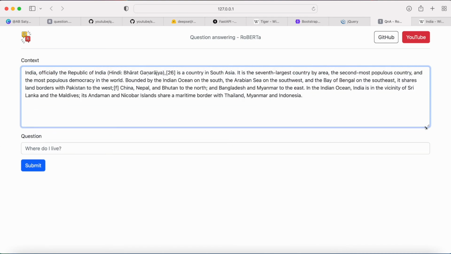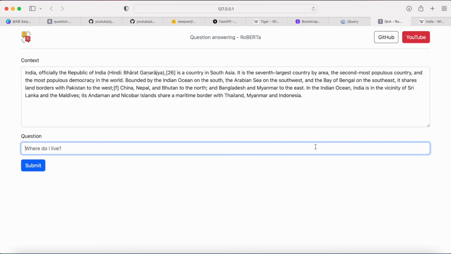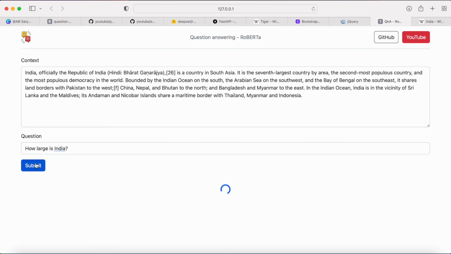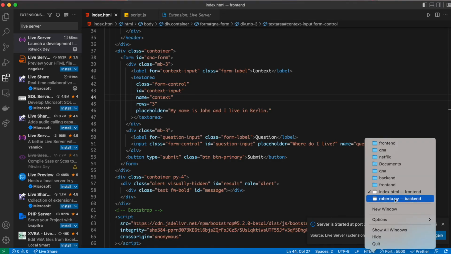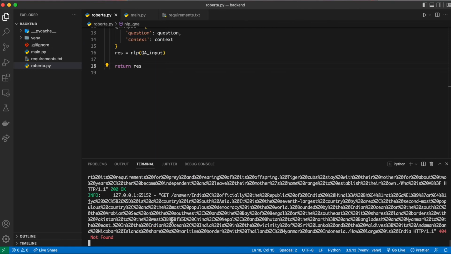And let's expand this a bit more. Okay, and now I have questions. It's a country in South Asia, so I can ask something like, how large is India, let's say. What will happen when I submit is it will load things up, and back here I can see in my backend that I have got this.